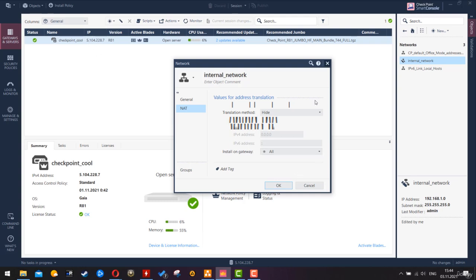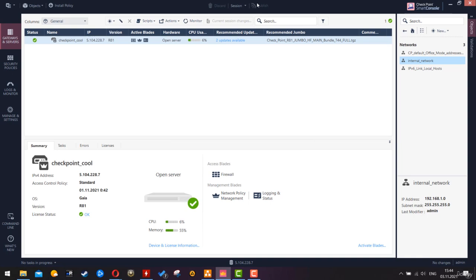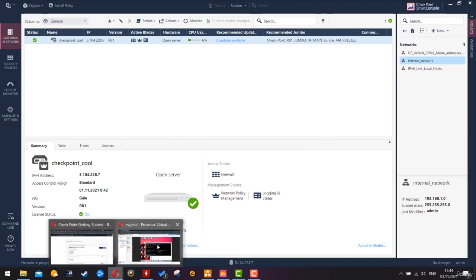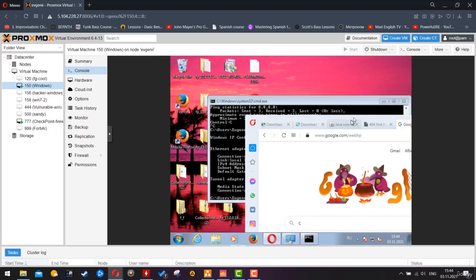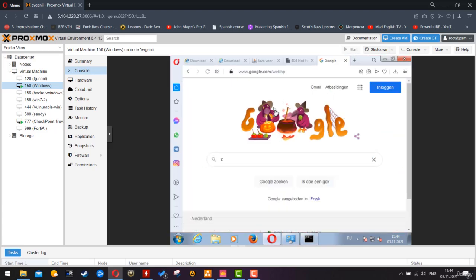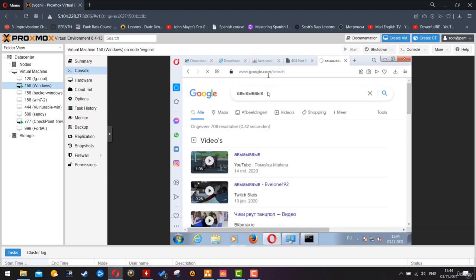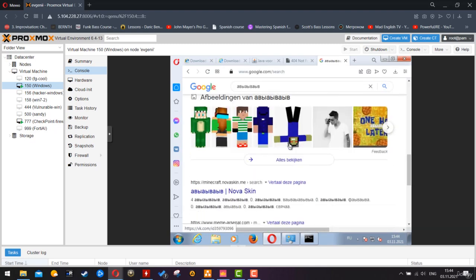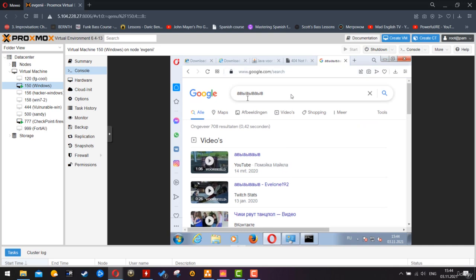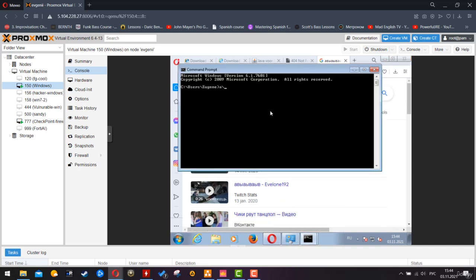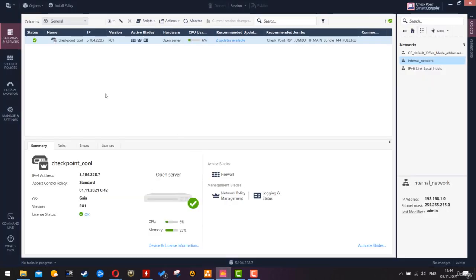Alright, then we're going to click OK, and then we're going to publish and install the policy. Once we do that, we can go to our Windows machine and we will be able to interconnect with the internet. Let's try typing a random address. Okay, as you can see, we have a connection, everything is working perfectly fine. Let's try maybe pinging. Sometimes ping is not the best way to check the connection, but anyway, let's do that. Okay, now we have a connection.